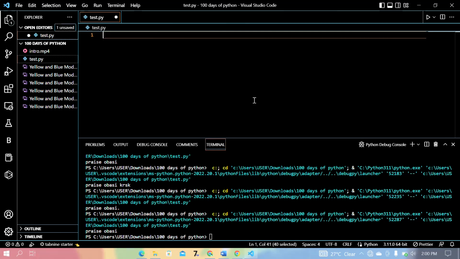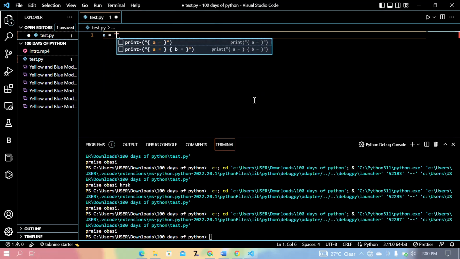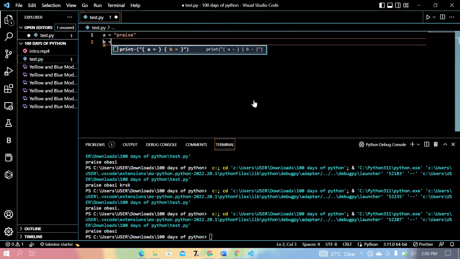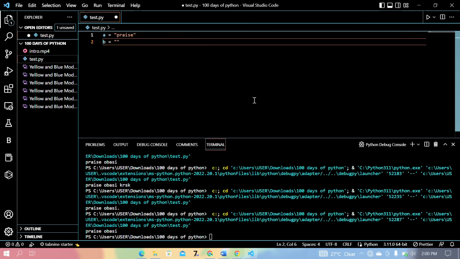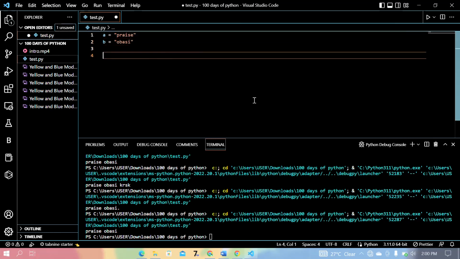So let's work a little bit more with strings. I'm just going to define two strings. I'm not going to take integers, we'll just be fast. Let's say A is going to be equal to praise, and B is going to be equal to opacity. So let's work a little bit with our strings now. Some of the things we can do with a string, let's print, so we'll just be seeing everything.